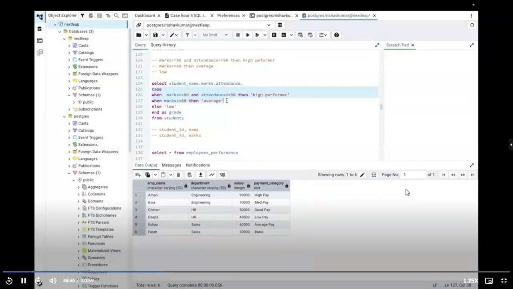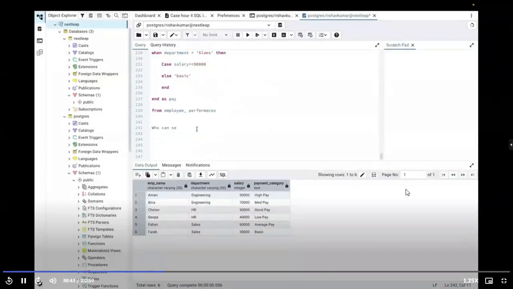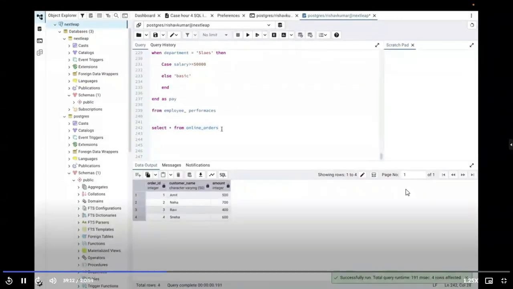Okay. Let's move to the next topic, and that is your union and union all. Let's suppose I have this table. Let's start from online orders. And this has 4 records. The column names are order ID, customer name, and amount.